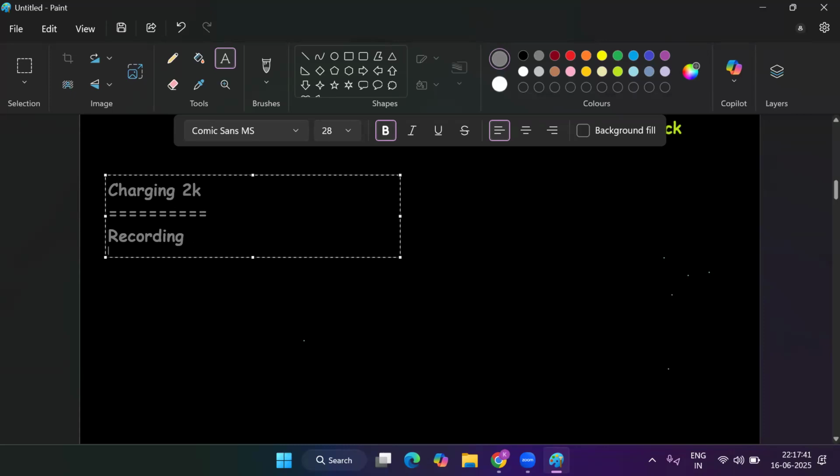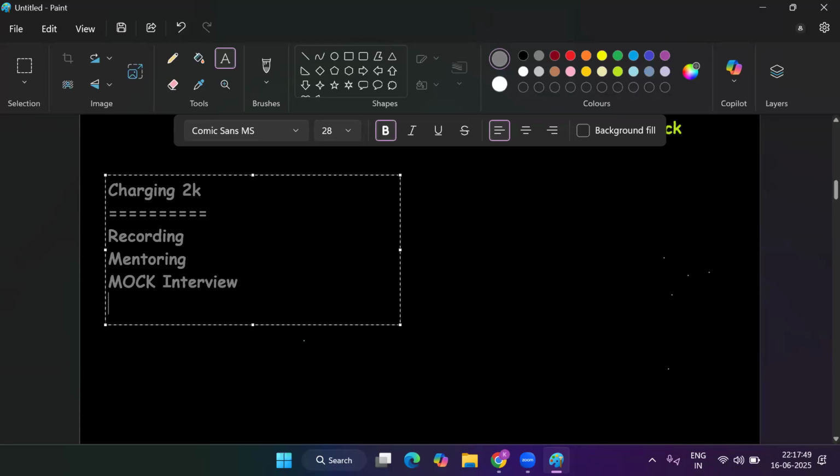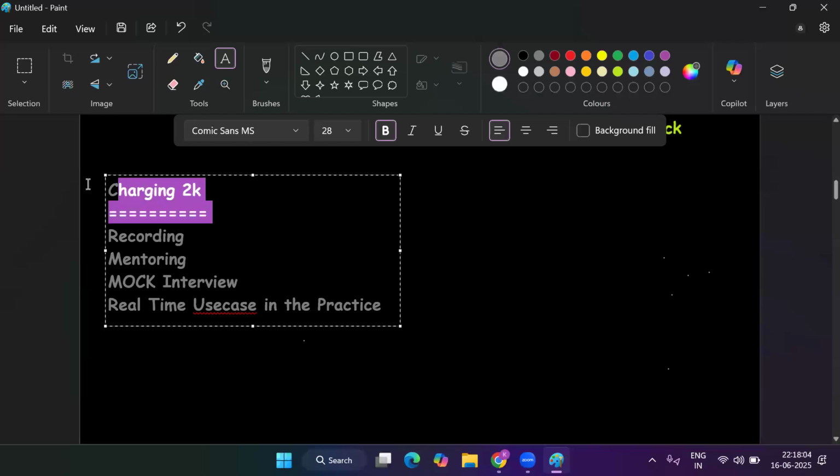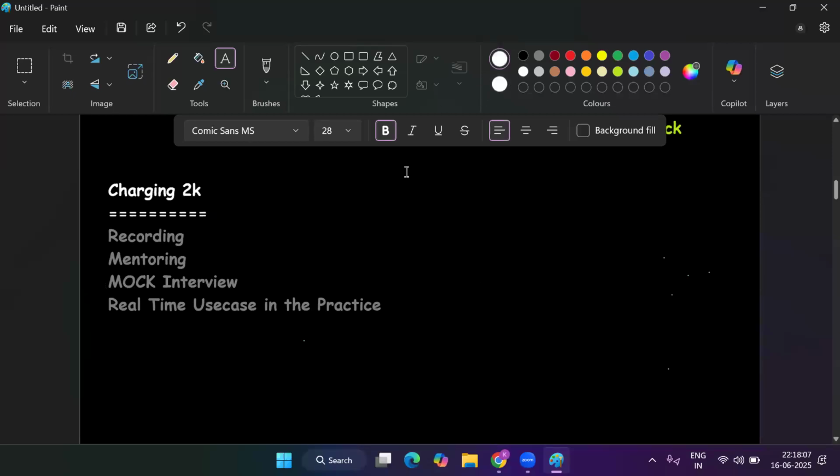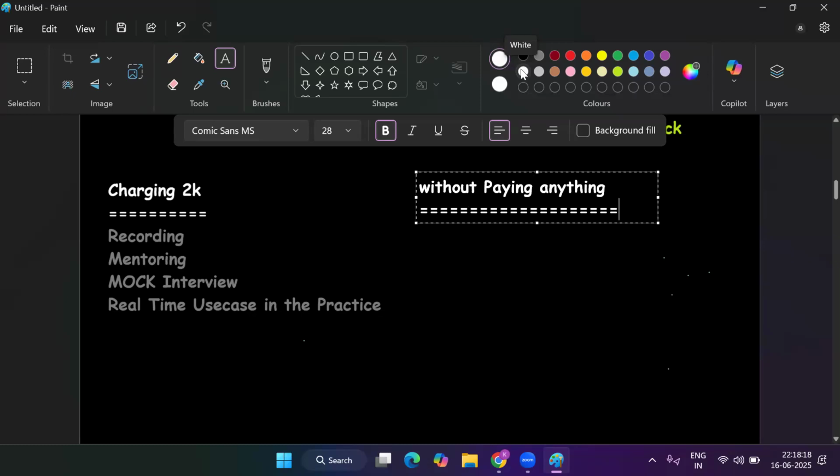In case you want recordings, I'm charging just 2K. In this 2K, you will get the recordings, plus the mentoring, plus the mock interviews, plus you will be working on real-time use case problems in the practice sessions. If you don't want to pay anything and just want to learn, then without paying anything you can simply attend the live sessions.